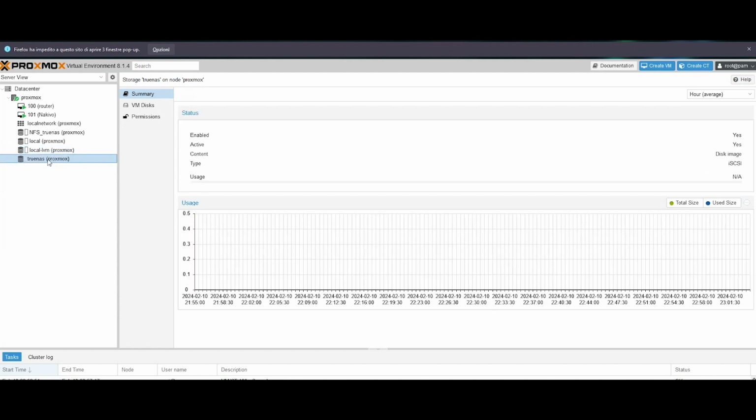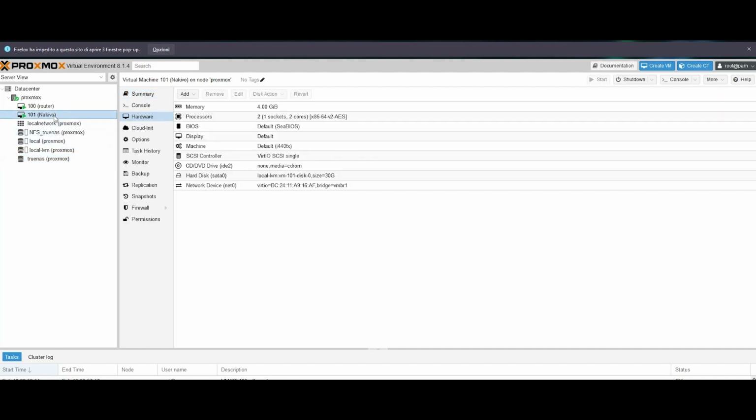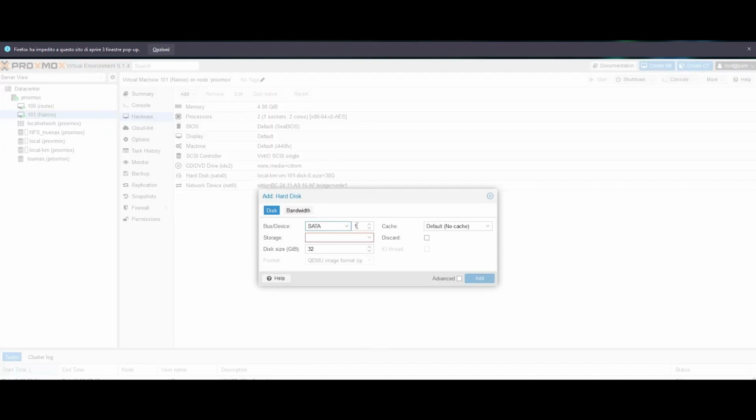First, log into your Proxmox server and click on your NAKIVO Backup and Replication instance. In my case, the solution is deployed in a Proxmox VM as a VMware virtual appliance. Here it is. In the hardware section, click Add and select Hard Disk from the drop-down menu. In the window that opens, choose the preferred bus/device and the storage location and specify the disk size you want to allocate to your backup repository, for example, 600 GB. Click Add to create the new virtual hard disk.